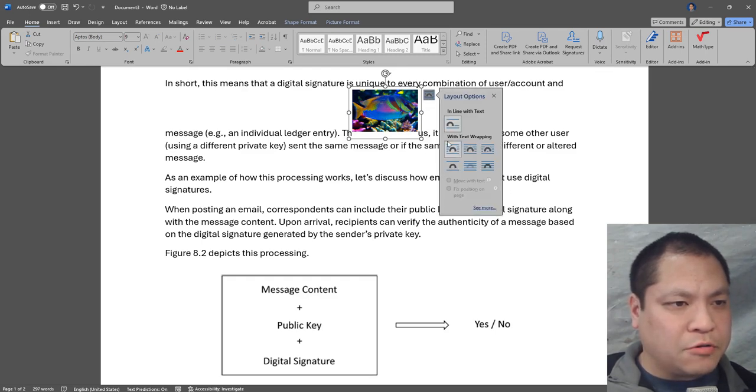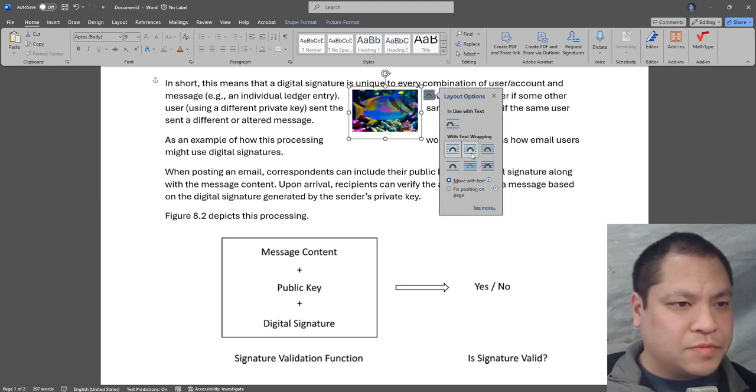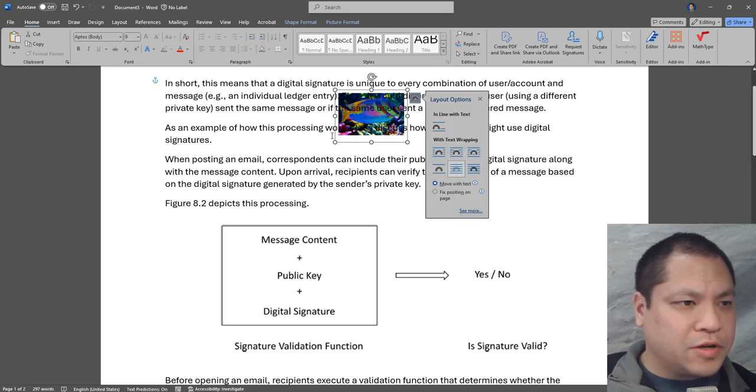So here are the different layout options. Right now it's inline with text. We can change it to this one, which means the paragraph goes around it. This one here is on top of the paragraph, I believe. No, it won't do it. Ah, there. So this is literally on top of the text, so you can't see the text. You could put it behind the text as well, right?